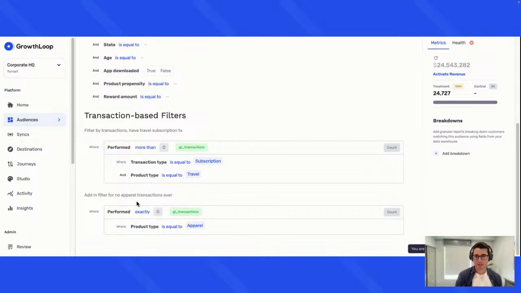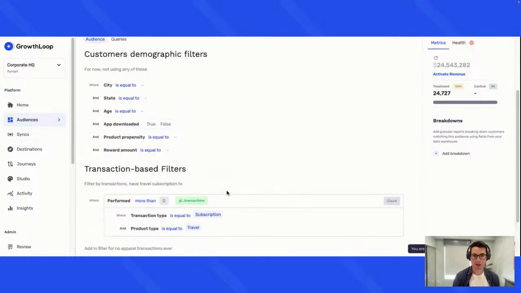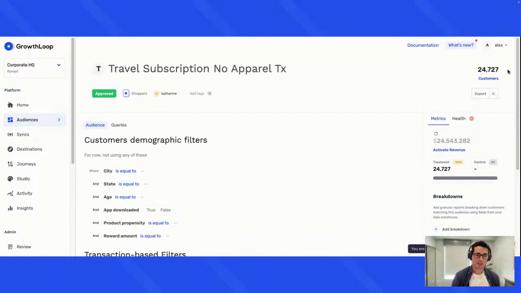And then we want to filter for no apparel transactions ever. So we use the same transactions table, and we make sure they have 0 transactions where the product type is equal to apparel. And from here, we see, okay, we have about 25,000 customers. So that will be the basis for our journey.